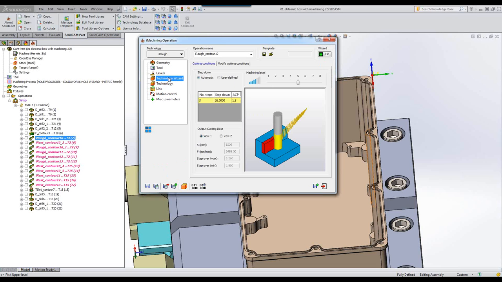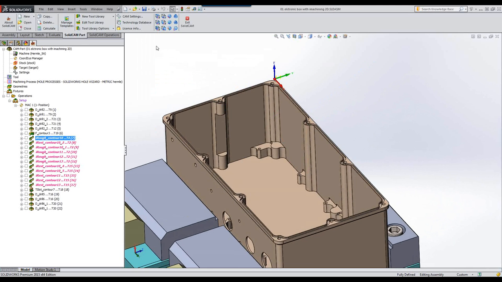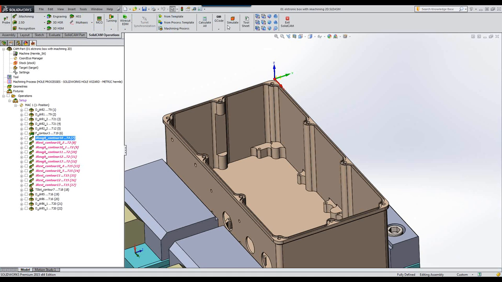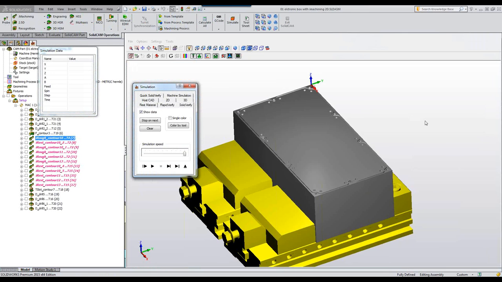My technology wizard is taking it down in 3 steps. I'm not doing anything special over here. Let's see exactly what's going to happen. Now, we'll run a simulation. I'll do this using Solid Verify.